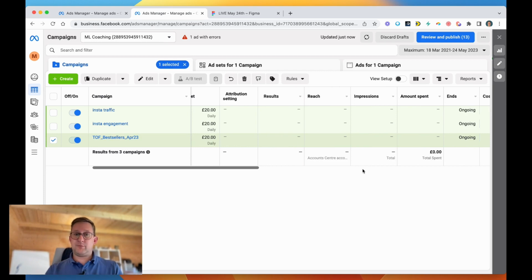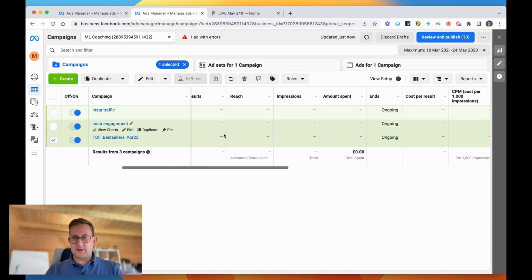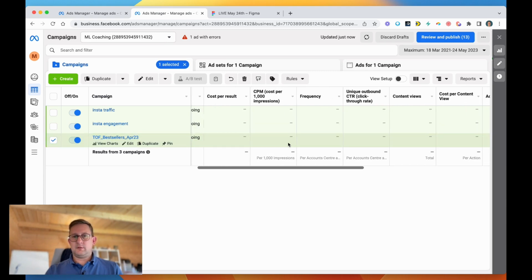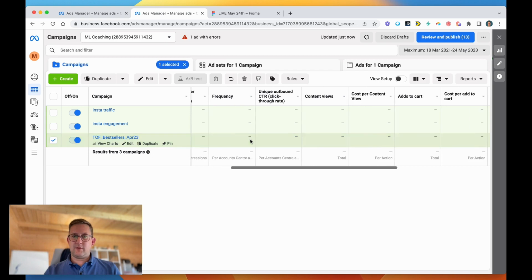Now this is just an empty account because I don't want to show you client data that is sensitive. But you can now see all of the basic data here. Then you can see how much each result is costing you. So if you are going for a purchase, it'll tell you the cost per purchase result. You can see your CPMs, are they going up or down? Frequency, so you can see, are people seeing your ad too much? Is it starting to fatigue?